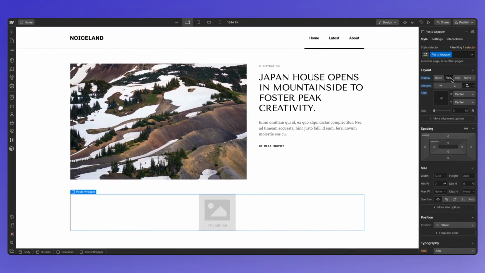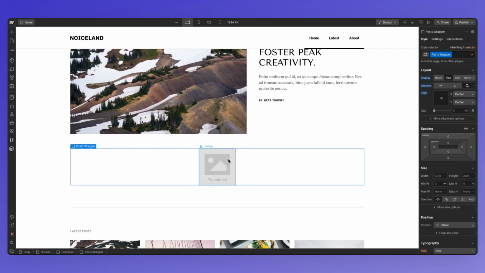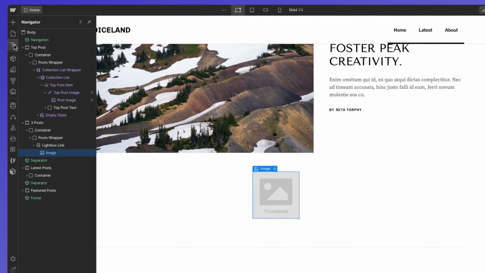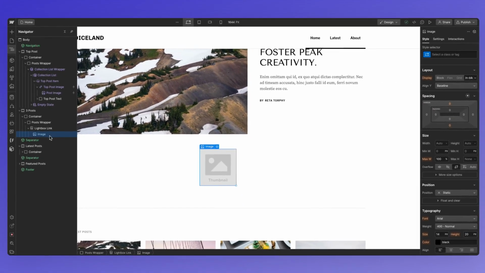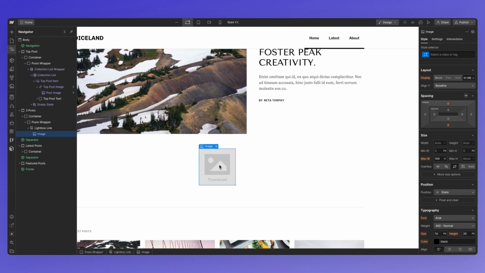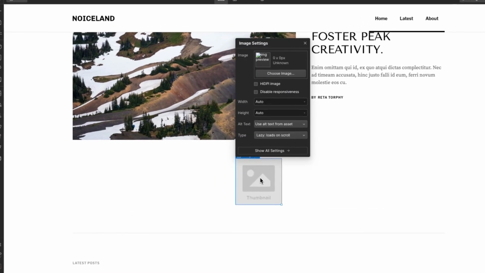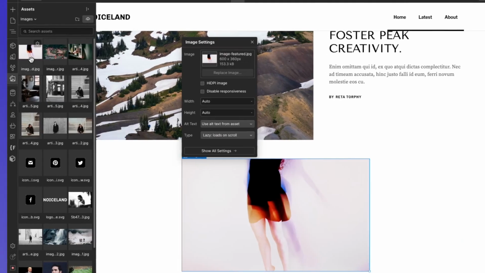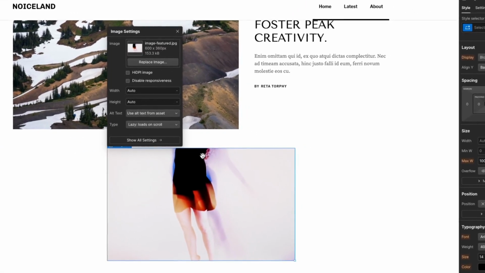with a flexbox applied to center so that we can have this Lightbox centrally aligned. And as you noticed, once we go into the navigator, you're going to see the Lightbox element, which is the Lightbox link, the containing element, and right beneath it, you're going to find the image. Now, the image is going to behave exactly as any image, so you can simply double click on it and choose an image which you want to have as the main Lightbox.